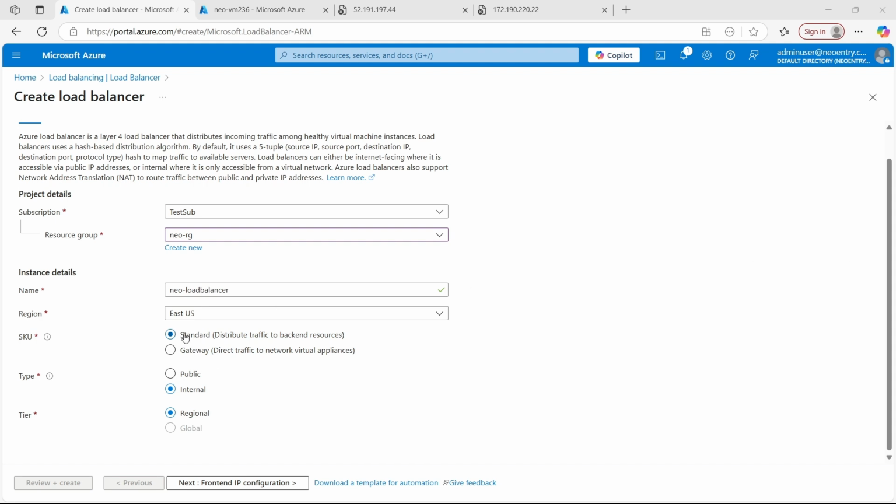So when it comes to this SKU, we have two options. One is standard and the other one is gateway. The standard load balancer is the one you typically use to distribute traffic across your virtual machines or services. It's great for making sure your application stays available and responsive by balancing traffic within a region. It supports both public and internal traffic, and gives you more features than the basic version which was there previously, and is used for general application scenarios.